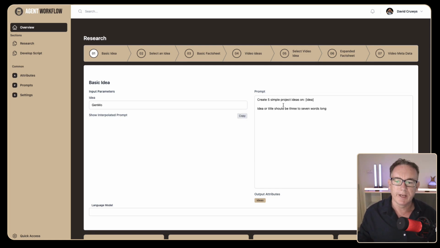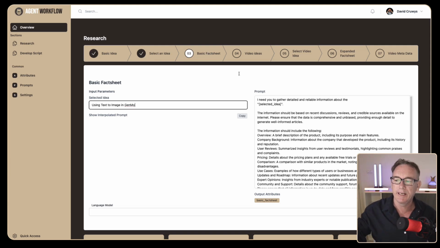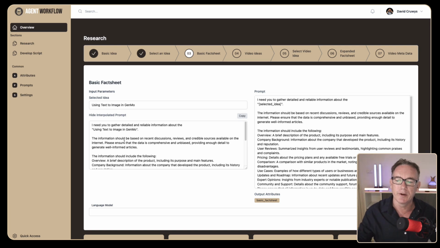Now from there you would get 5 different ideas, you would select an idea, and from there make a basic fact sheet. So let's gather a whole lot of information about this product, and the selected idea might be using text to image in Genmo. And so now you've got this new prompt that you can use in ChatGPT or in a future version of this application by clicking the start button.